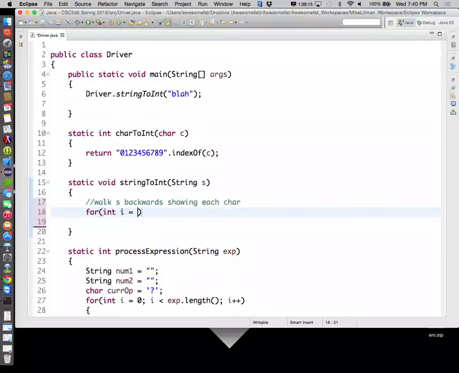For int i is equal to, what's the last legal position? S.length minus 1. So we'll start at S.length minus 1. We're going to keep going as long as i is greater than or equal to, what's the first legal position? 0. And what are we going to do to i each time? Subtract 1 from it. We'll start in a situation where we have 3 characters. We'll start at 2, go to 1, go to 0, and we do want to deal with 0. That's why we say greater than or equal to 0. So that's a legal position. And then we get to -1 and we'll fail.